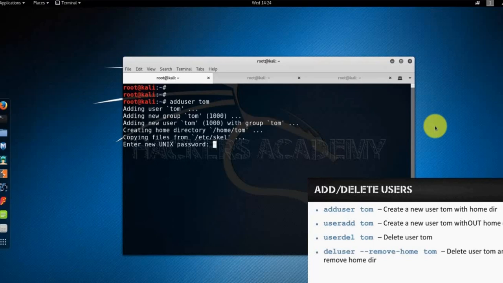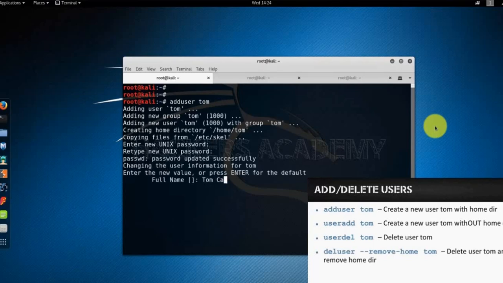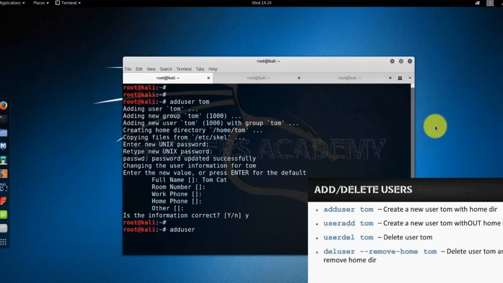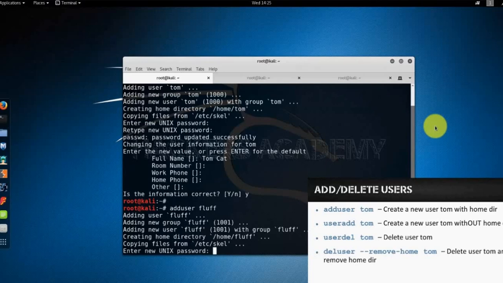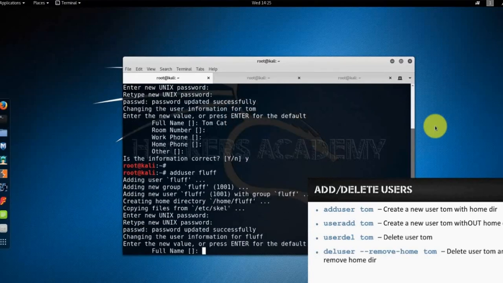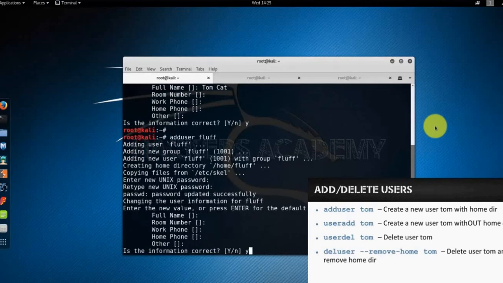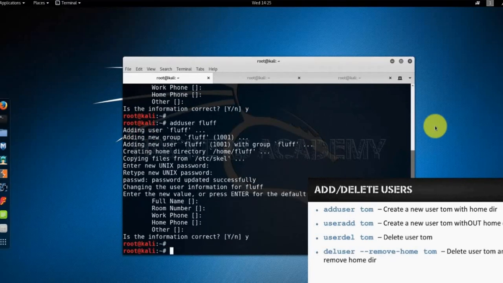It asks me to input a password. I type the password and also some other information. I can leave that empty if I want to. And I hit yes and enter. I'm going to add another user using the adduser command, and I'm gonna call this one Fluff. And I'll go through the same process again. Put a password, enter, enter, enter, and yes. And one last user.